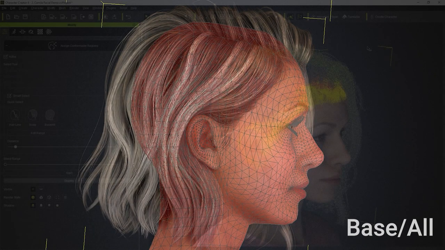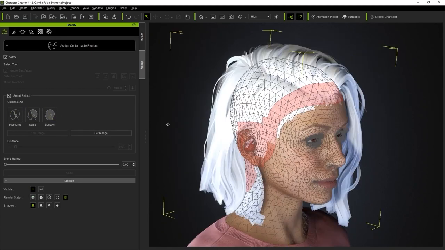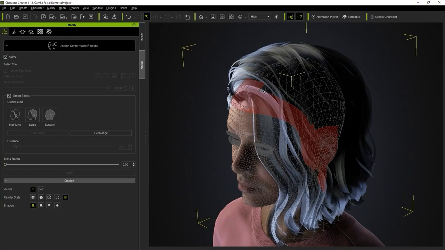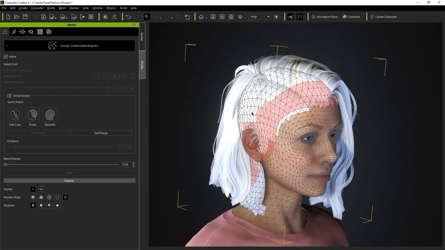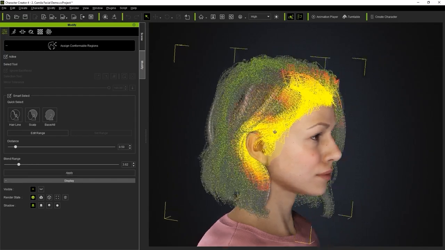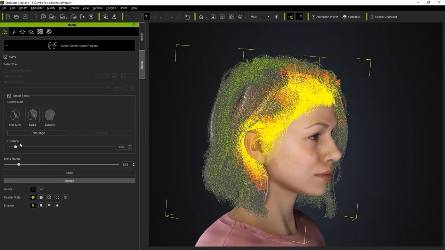You can add geometry in a more detailed way by using the Edit Range button, which will allow you to select and deselect individual polys similar to how you would do so in the Edit Mesh tool. Set Range will then apply this adjustment. The distance slider will simply shrink or expand the selected area uniformly. Once you're satisfied, simply click the Apply button and then exit the tool.